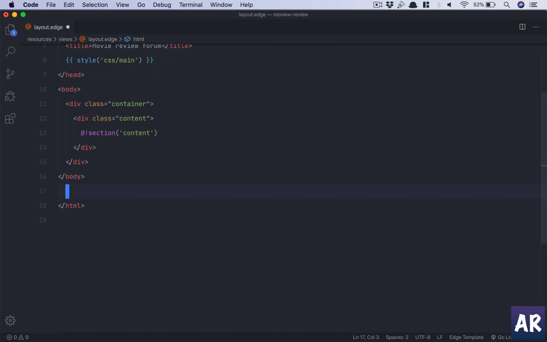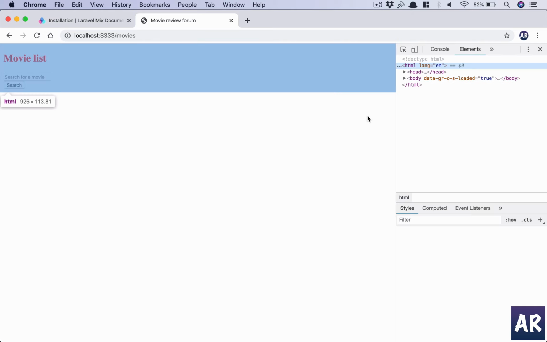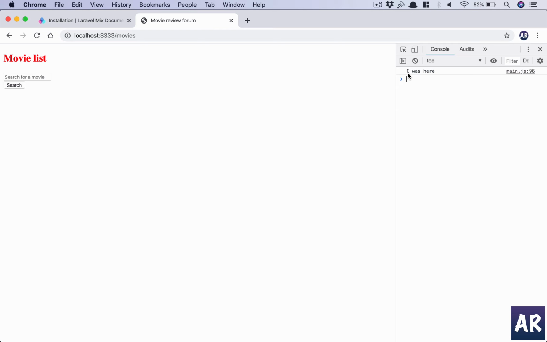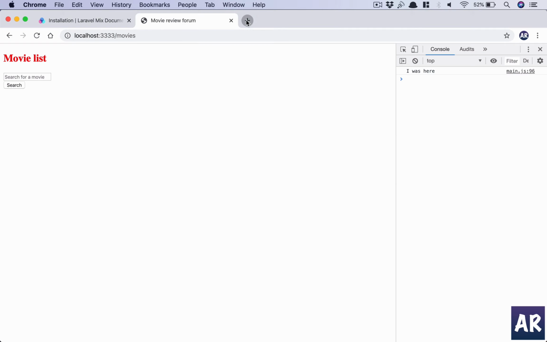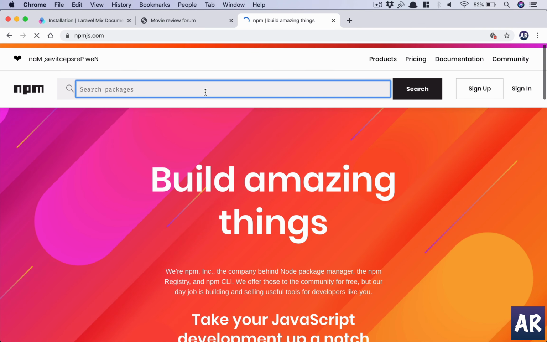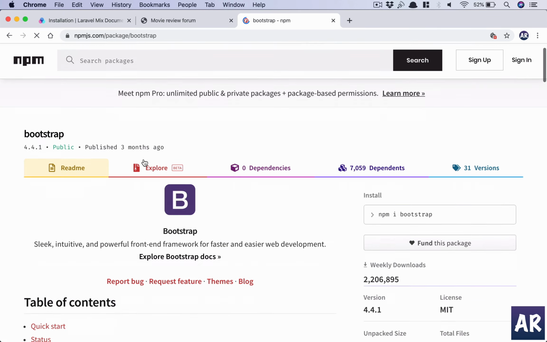Now for the script, like the style, we have script JS main. Hit refresh, do a console, and we can see that the console which I had written is here. Now we need to include Bootstrap as well. Okay, so let's go to npmjs.com, search for bootstrap. This is what we want. Why don't we install that package as well?